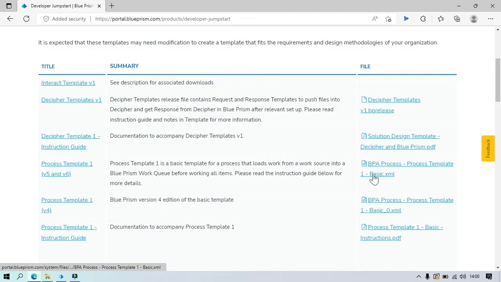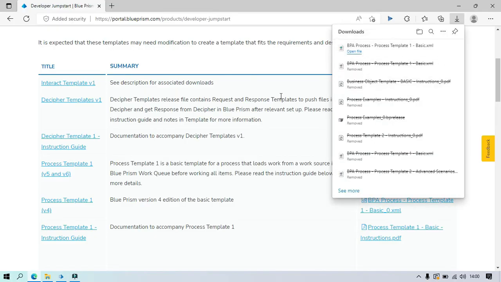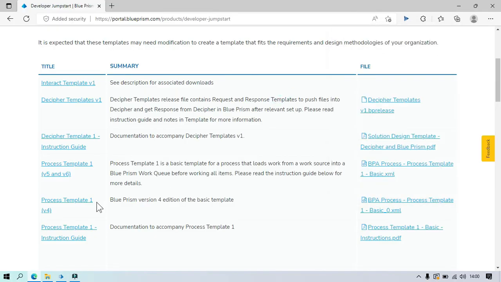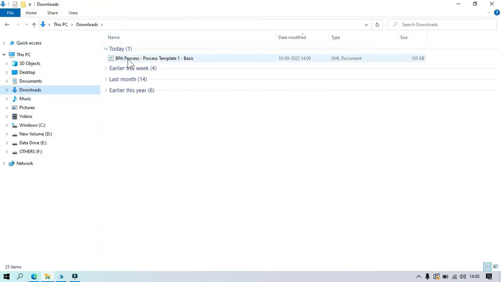Now from the right side you will see this is the XML file. You can just click on that and it will start downloading. You can see here this has now been downloaded. Go to your Downloads folder. You can see here BPA Process Template 1 Basic. This is the basic process template.